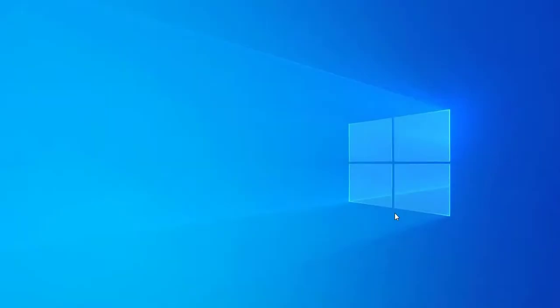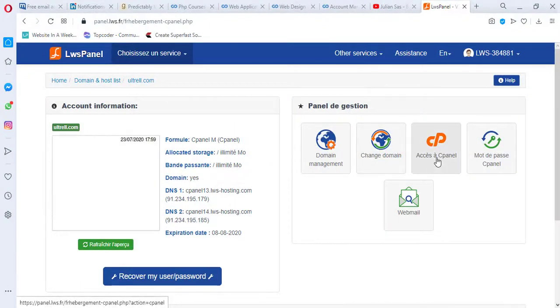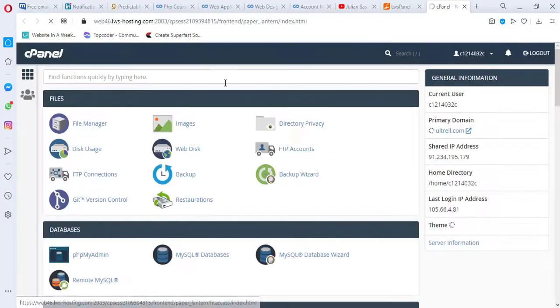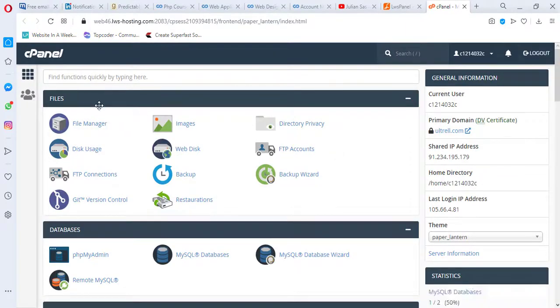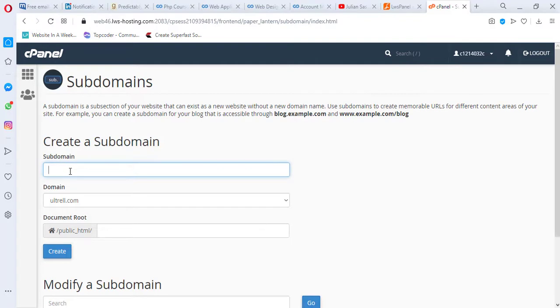Hello everyone, today we're gonna learn how to create a subdomain using cPanel and also set up WordPress on the subdomain. So here at WPMadEasy, we're gonna go to the cPanel and scroll down to domains, subdomains, and create a subdomain. So let's see demo.